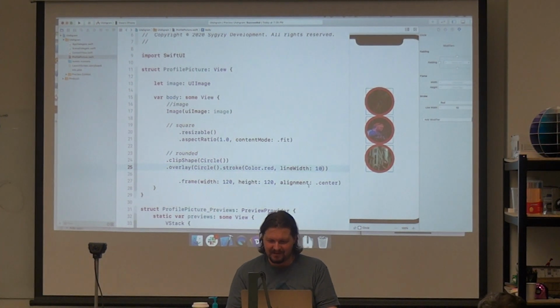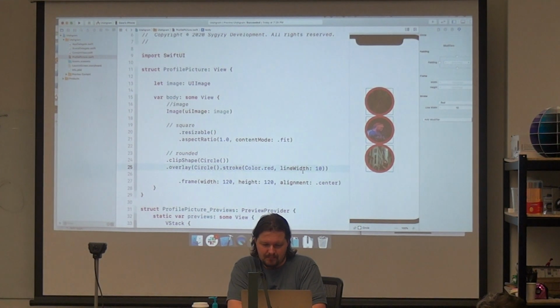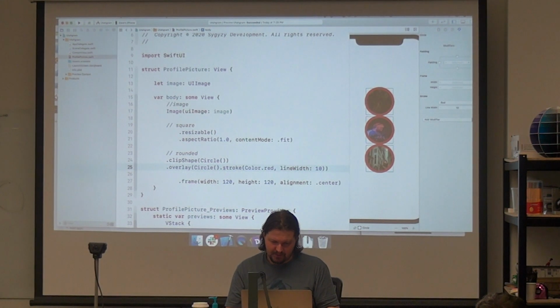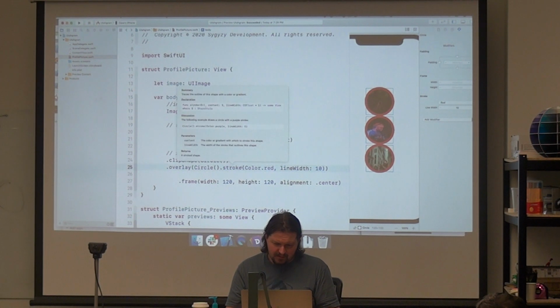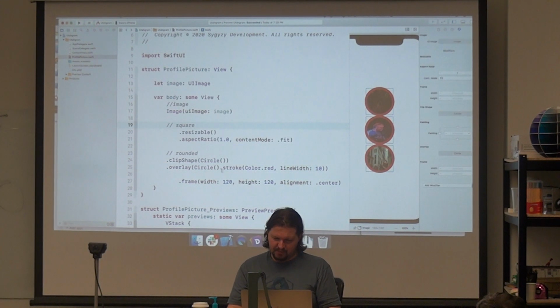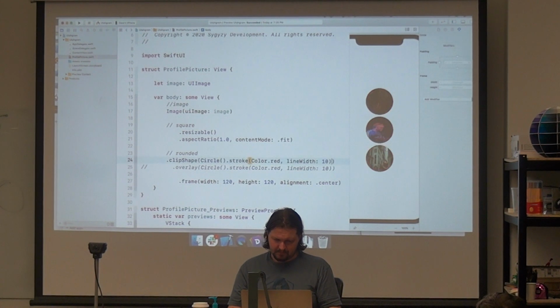That's weird, but kind of cool. Well, so can we put that stroke on the clipping? I don't think so, because this is going to return a new kind of view that's not a shape. I'll try it. Yeah, there, exactly. But I think this will error out. It does.